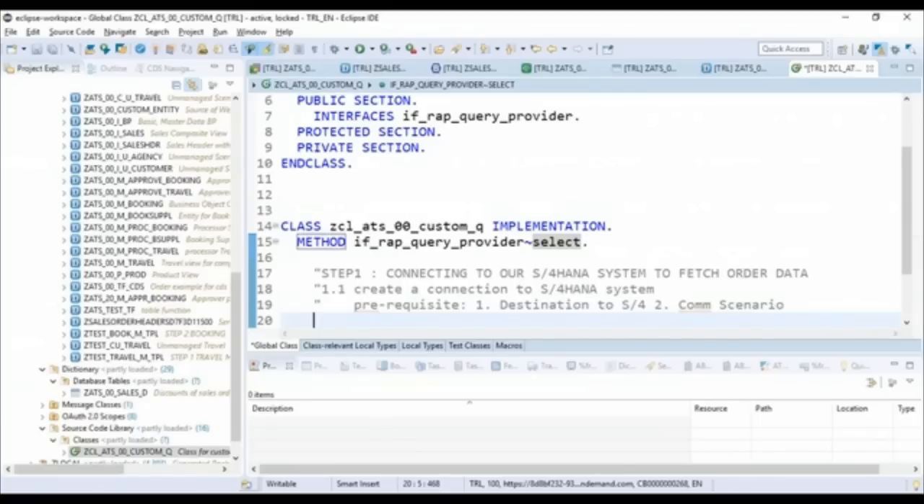Because still I don't have a productive ABAP on cloud system where I can show you creating a communication scenario. I'm in the process of checking out a system which I've got, but I don't know how to add that system to my Eclipse. So that's something I'm working upon right now, and we'll see it in the next class. The prerequisite will complete in the next class, but the other steps will complete in today's class. So 1.1, create a connection to S4 system.